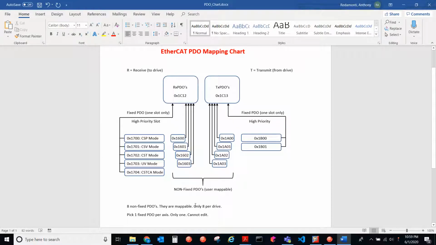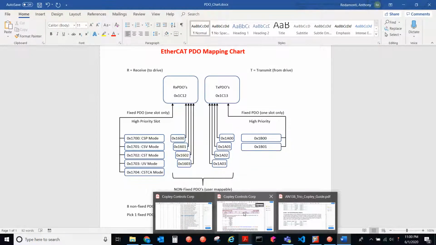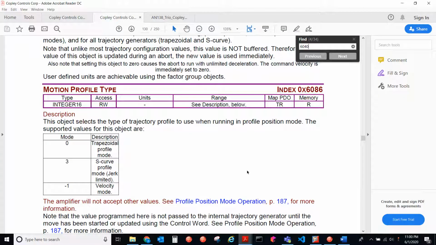To sum this up, 8 non-fixed PDOs shown here. They're mappable, and they're only 8 per drive. And then the fixed ones are handled at a higher priority because the firmware knows the contents of these. They're fixed because that means that they're not mappable. So you cannot change the contents of these fixed PDOs. You can only pick one per axis, and you can't edit them. Not to beat a dead horse, but if you do edit a fixed PDO, you get a ton of errors because the firmware expects it to have contents other than what you changed.